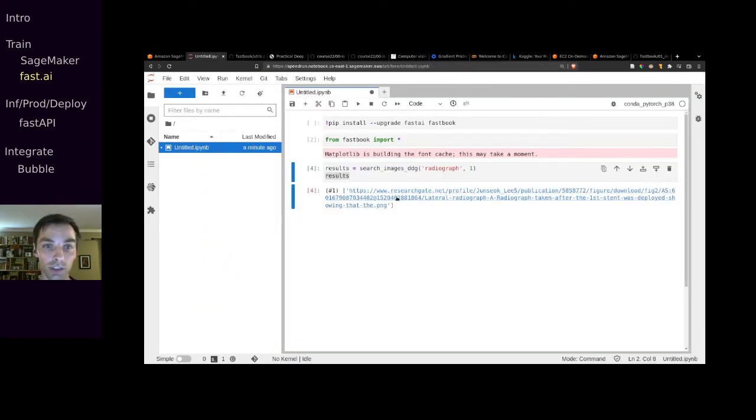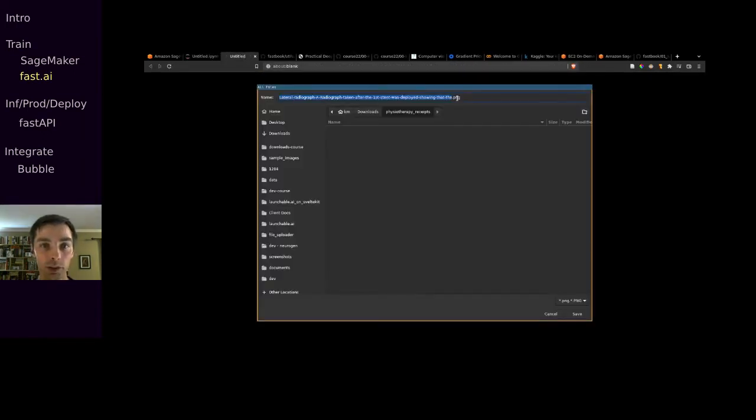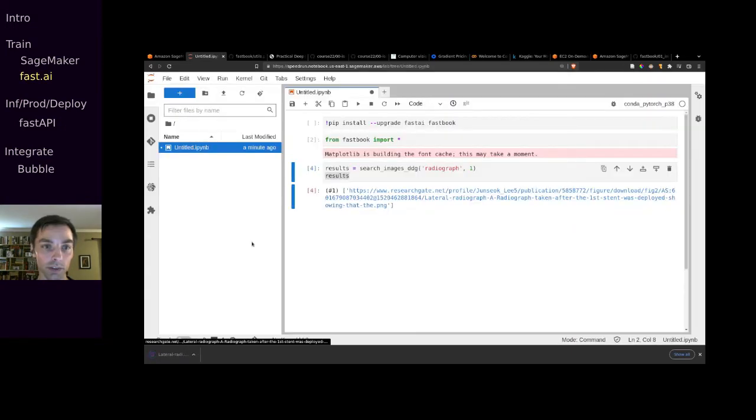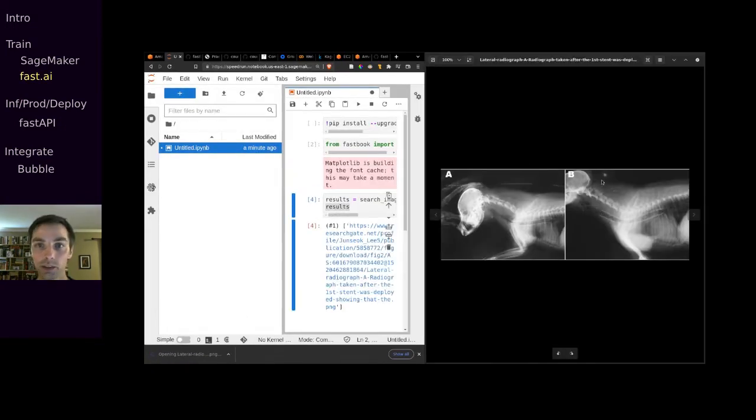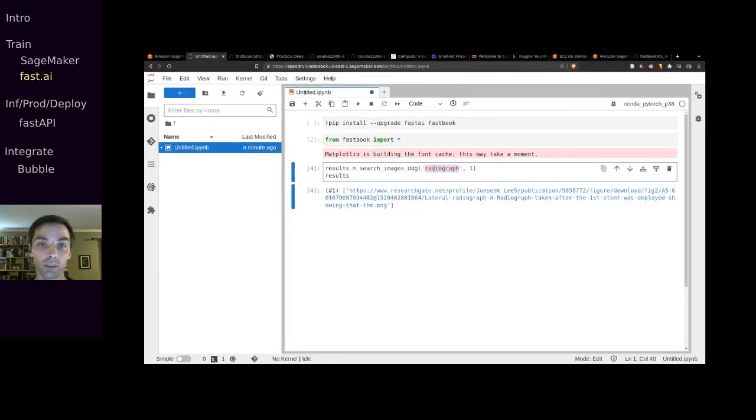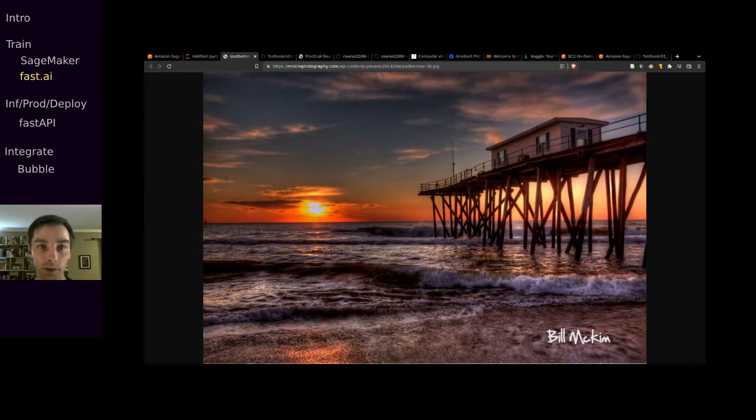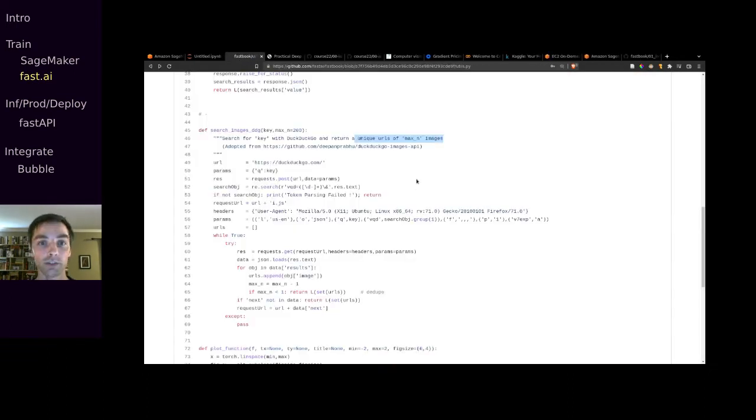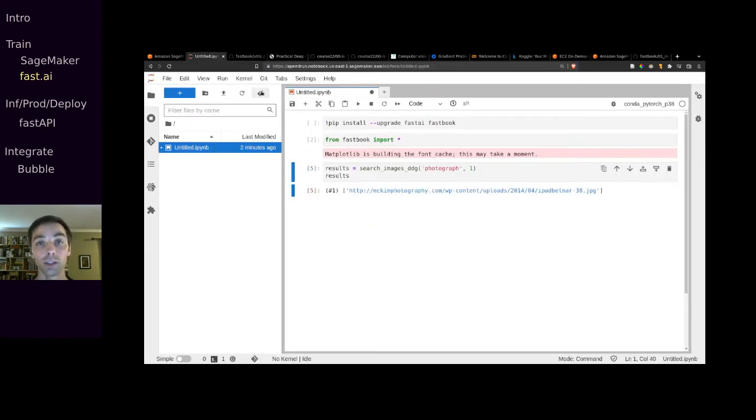If we were to click this and open it in the browser, it's going to be a PNG image. So we can download this, and then open it up. We can see here this is a lateral radiograph in a dog, I guess. So that worked. If we were to plug a photograph in here, do the same thing, and open this one up, then this is a photograph of a bridge. So we'll use photograph as our non-radiograph term. There'll be lots of variability in the data set that we pull down using photographs, so it should be enough to get us started at least.